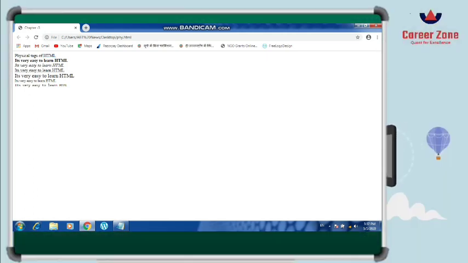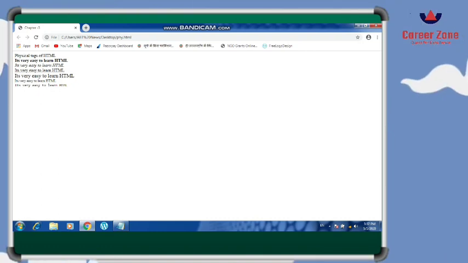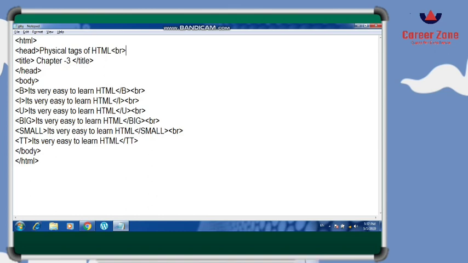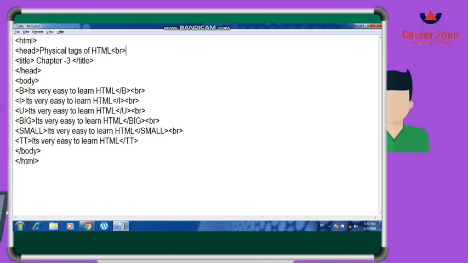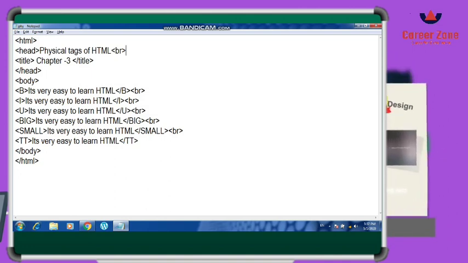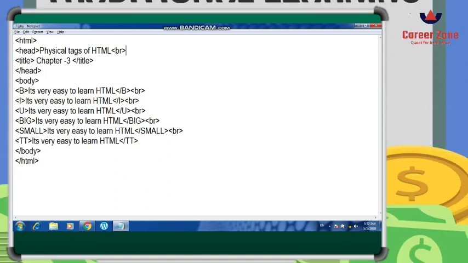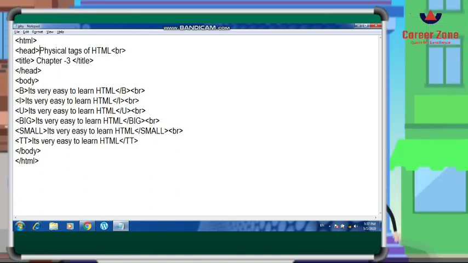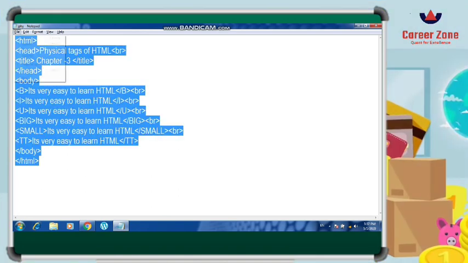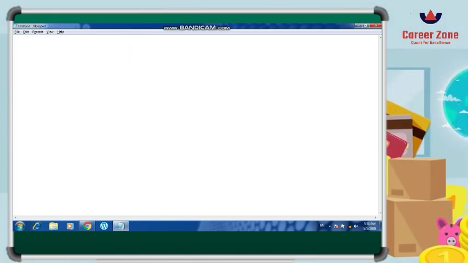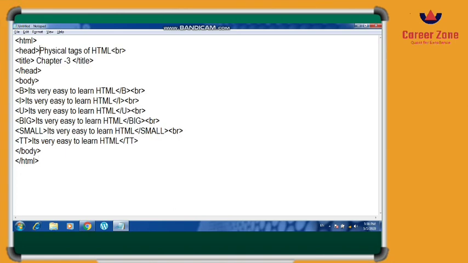The heading is in simple form, the second line is in a bold highlighted form, third one is italic, fourth one is underlined, fifth one is the big font. Actually the big tag only enlarges the text size, and small makes it smaller, and TT shows the text in typewriter type. The width of all of these characters will be the same.